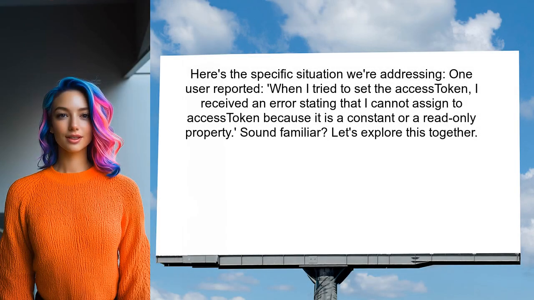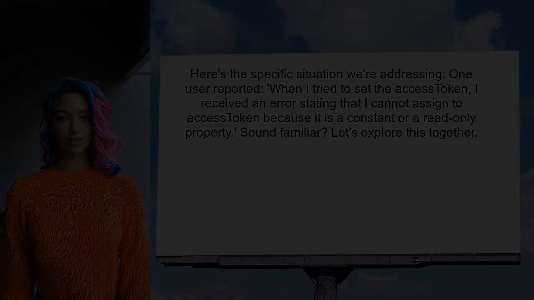Here's the specific situation we're addressing. One user reported that when they tried to set the access token in their Mapbox-GL code, they received an error stating that they cannot assign to access token because it is a constant or a read-only property. Sound familiar? Let's explore this together.